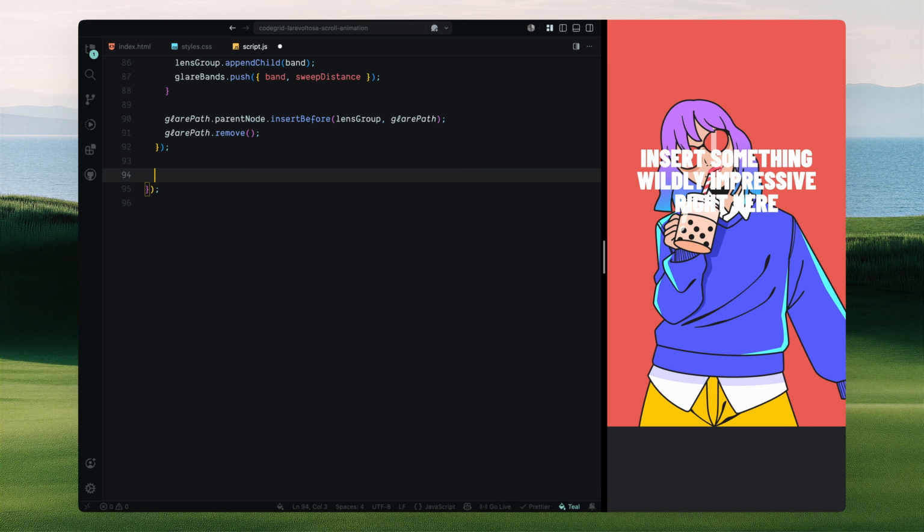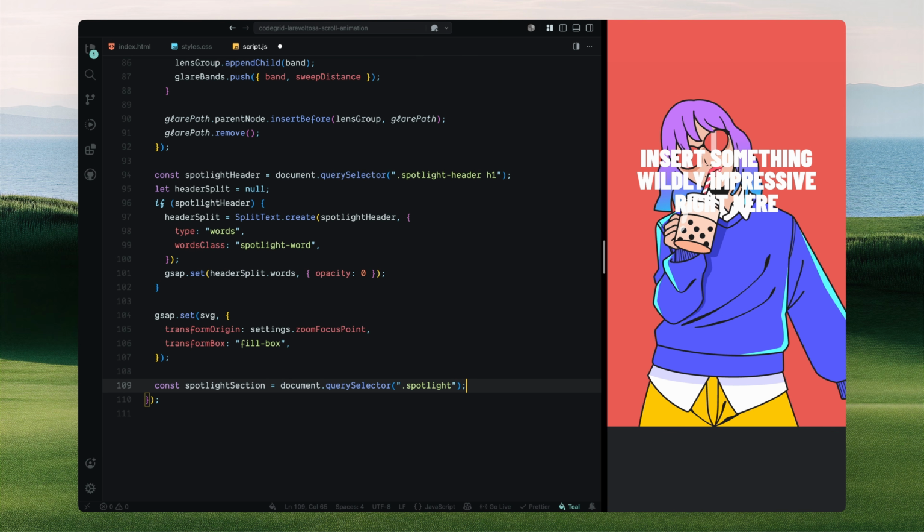With the lenses rebuilt, let's get a few things ready before we wire up the scroll. First, the headline. I'll grab the heading inside our Spotlight header, and as long as it is there, I'll run split text on it to break it into individual words. Then I'll immediately set all of those words to fully transparent because we want them hidden right up until the end when we reveal them one at a time.